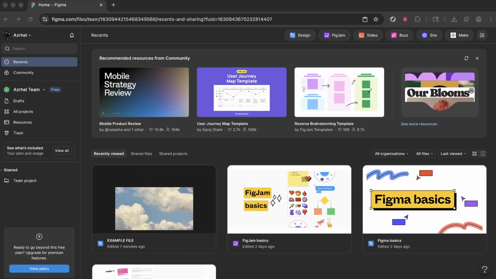Let's dive right in. The first thing you want to do is to make sure you have Figma open on your computer. You can do this by clicking on the Figma icon or navigating to the Figma website in your browser. Once you're in Figma, you'll be all set to start working on your designs.